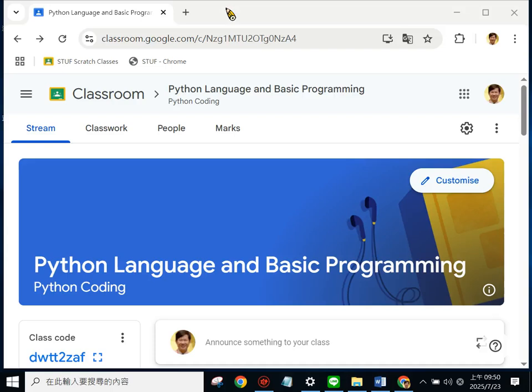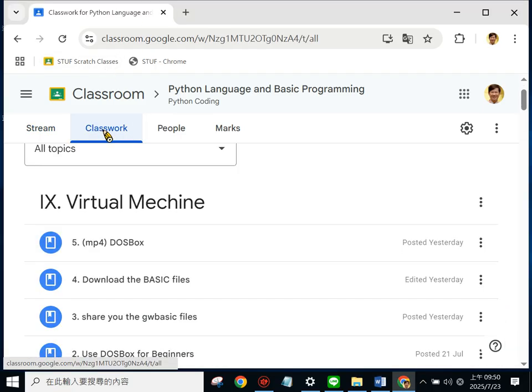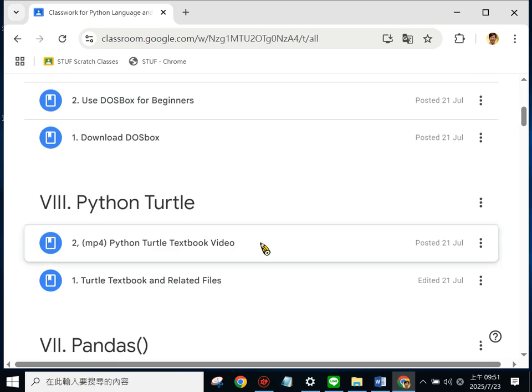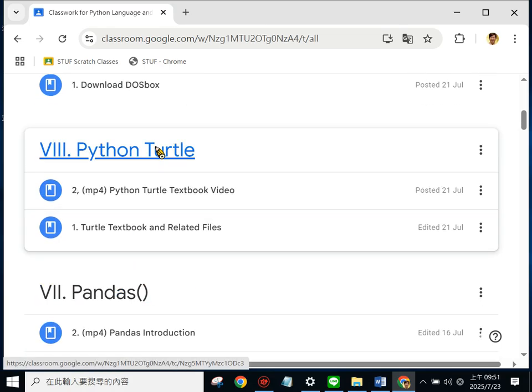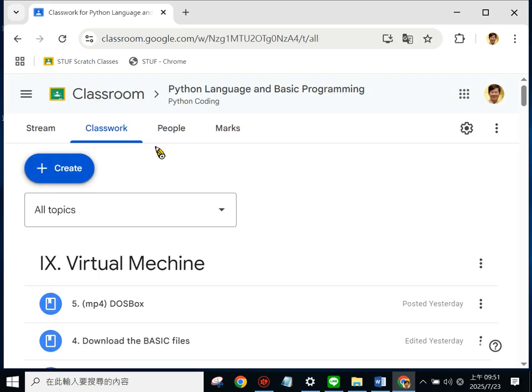This is Python language and task programming. In our class, we have discussed many topics, such as OZ, coding paths, and also we discussed pandas and the Python tutor. Now we go to the new session, a new unit, called virtual machine.